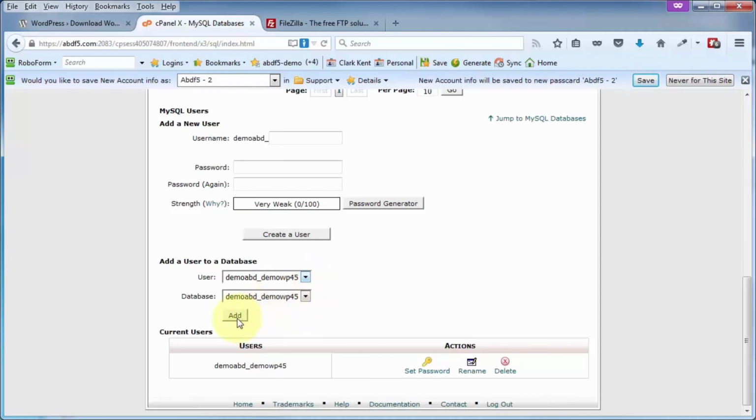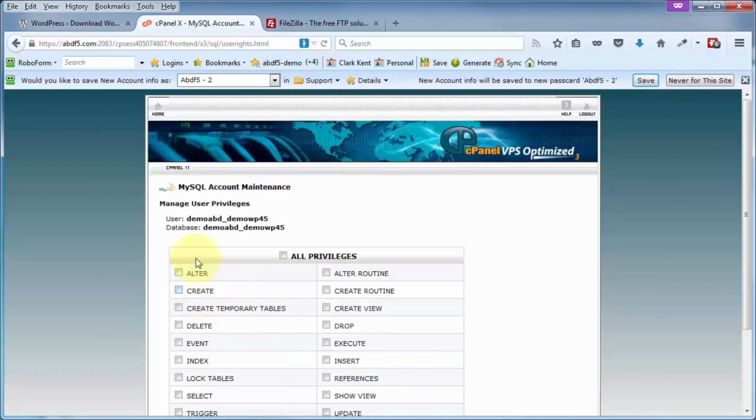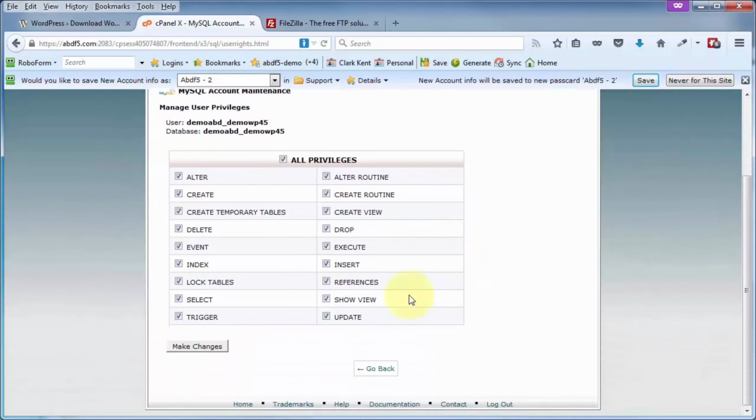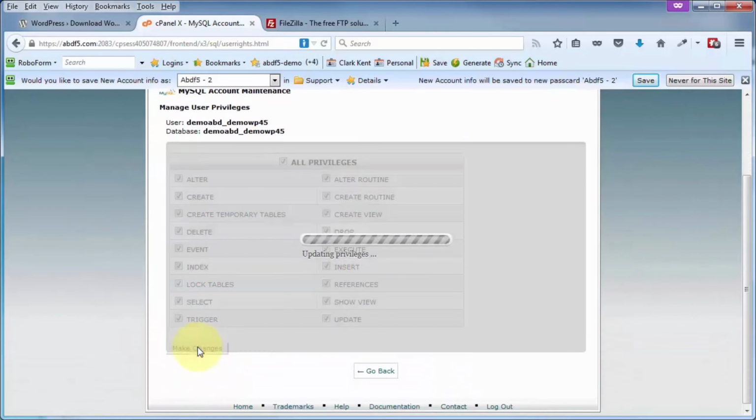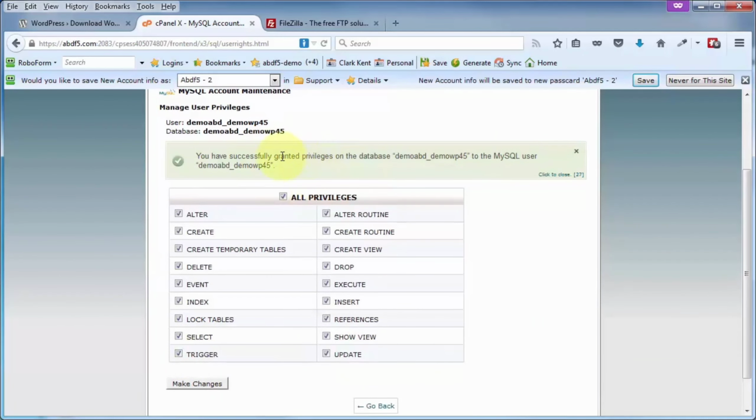I only have the one. Click on add. That's going to add the user to the database. Check the box next to all privileges. Scroll down a bit, click on make changes, and we're done. We have successfully created our database, added the username to that, and we're good.